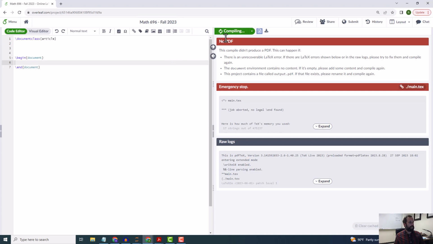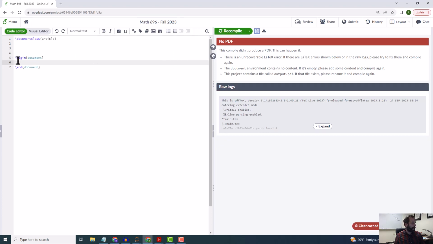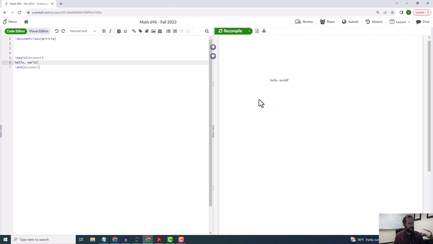I'm going to compile this. There's no PDF because there's nothing here. So the minimum working example, I guess, is a little bit less minimal because I'm going to write a whole sentence or a whole phrase, I guess. Hello world. And you can either press Control S or click recompile. And this is what we get. Hello world. Okay, so very basic.